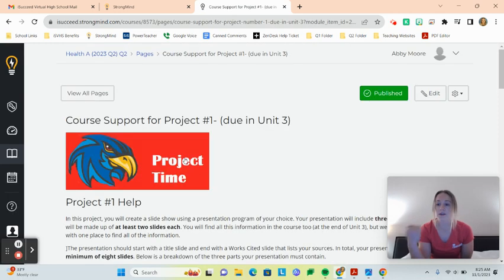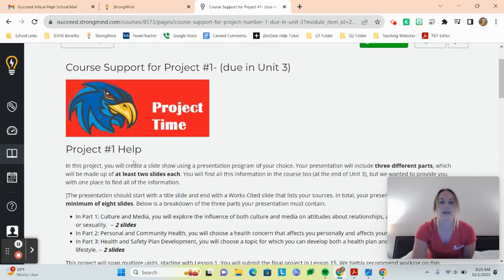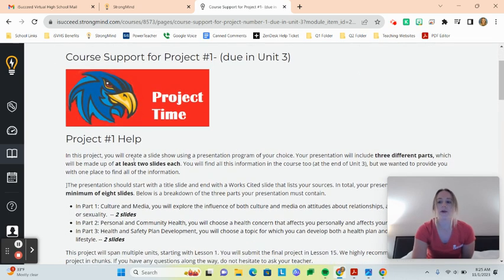And it's not due until Unit 3. So you guys are going to work through Unit 1, Unit 2, and there's going to be some checkpoints to make sure that you guys are slowly starting to create this project. But I wanted to give you guys an overview so that when you're going through topics 1 through 3, you can start to get an idea of what you're going to want to put into your project, okay?